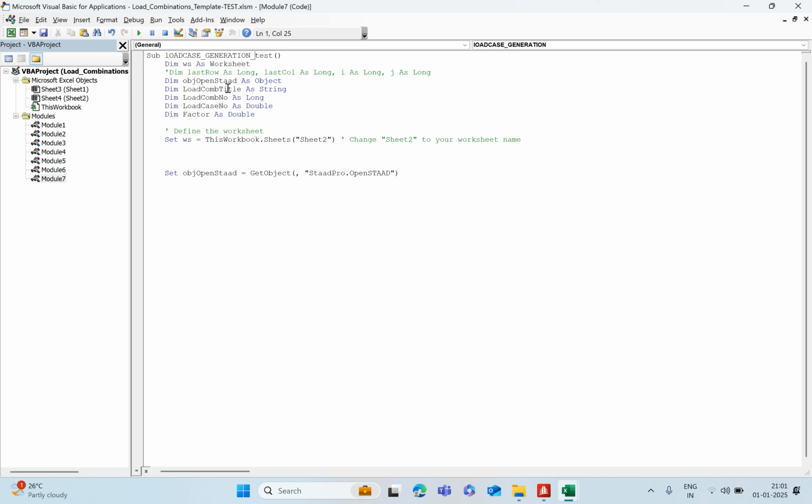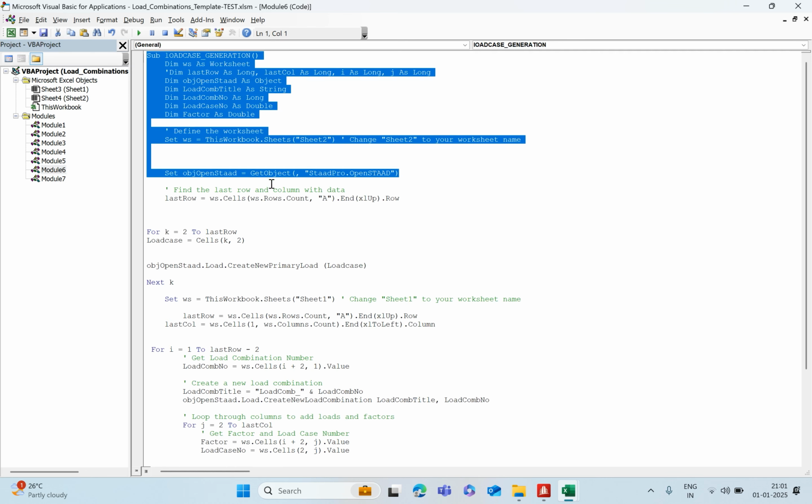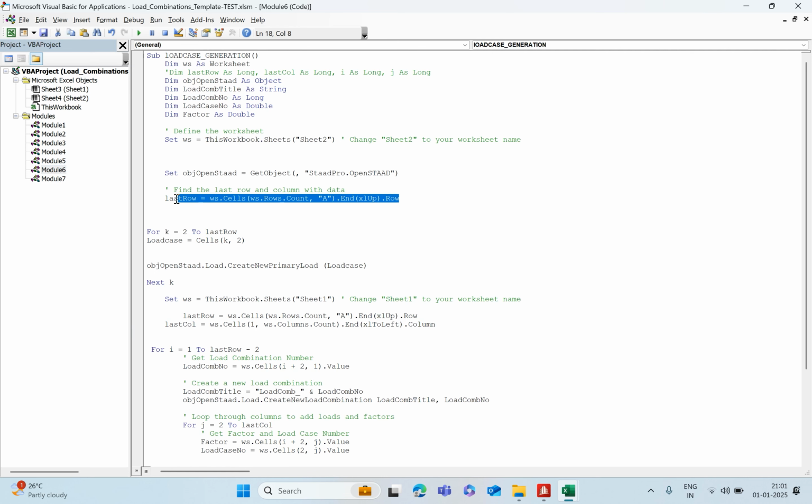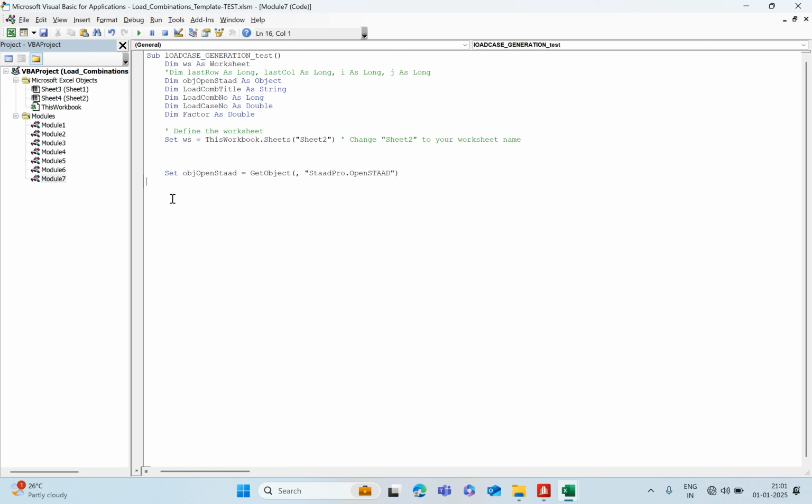Then from sheet 2, I'm getting the primary load case numbers here. So initially I'm setting sheet 2 as my worksheet. Let me get the last row. I'm getting the last row from that sheet 2 for the number of primary load cases.